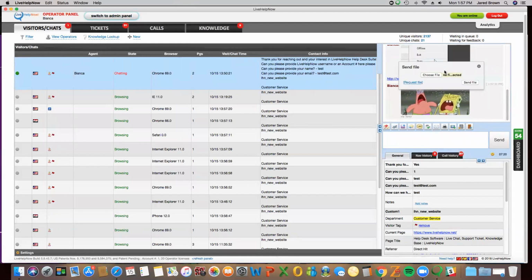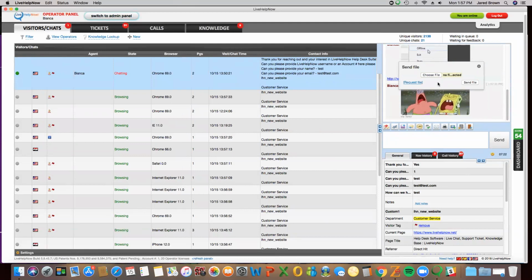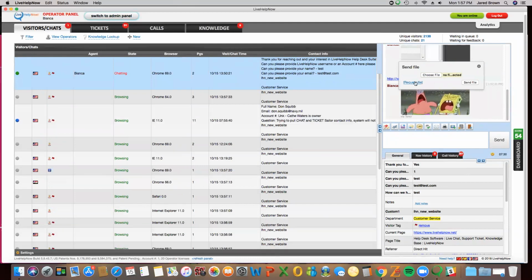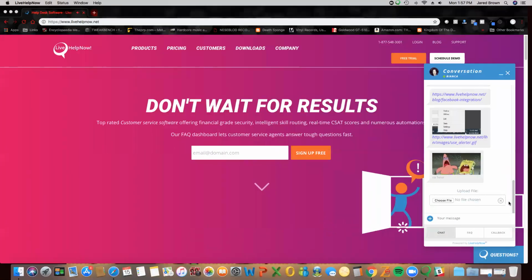We also have a file transfer option, so if you need to send a file to a customer in chat, you can choose a file from your computer and send it through. It'll be a link that they can download. And if you need a file from the customer, you can hit Request File, and it'll prompt you again to make sure, and then they will get the option to submit a file to you.